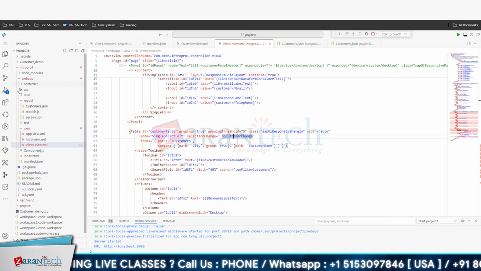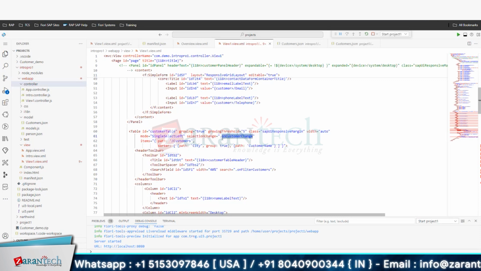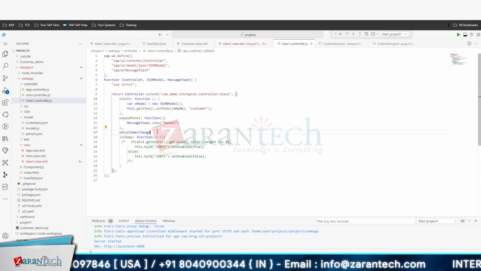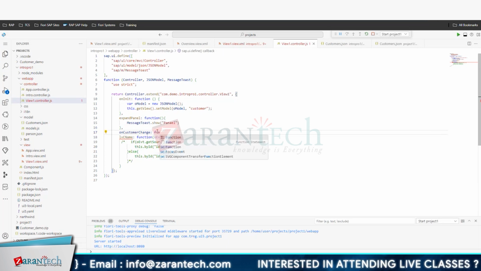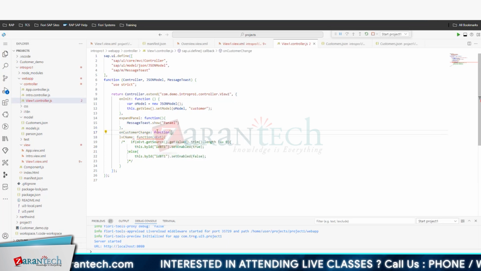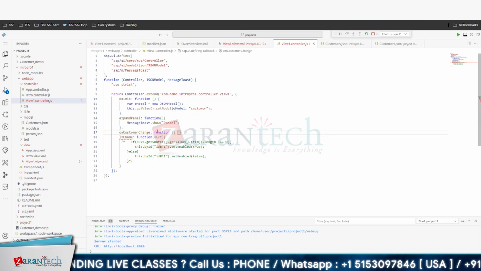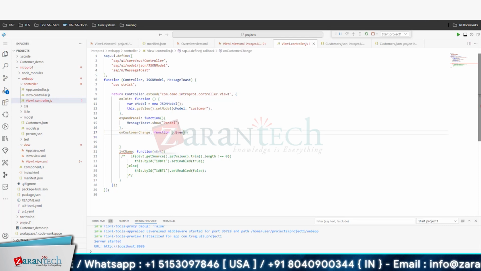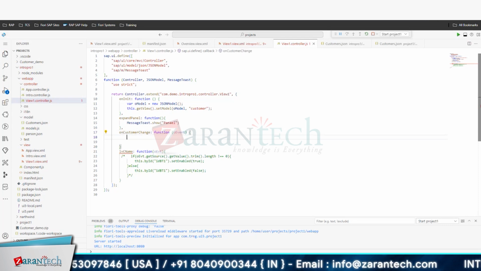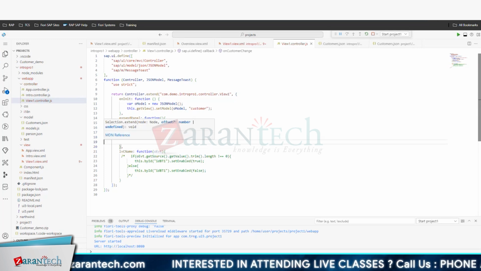So you need to copy this on selection change, go to the view controller, paste it, and make it a function. Put oEvent in the brackets as a parameter; we will get the object of the customer table. Since oEvent is there, we need to get the binding context of the row.